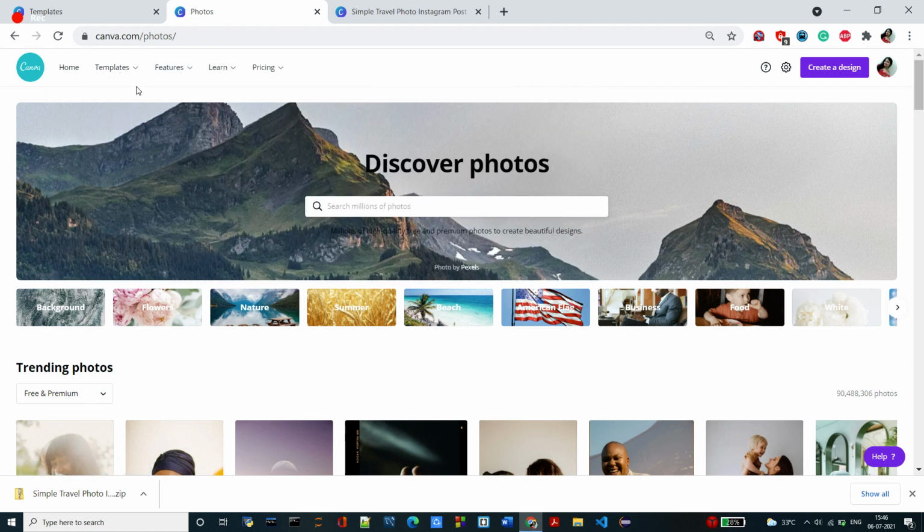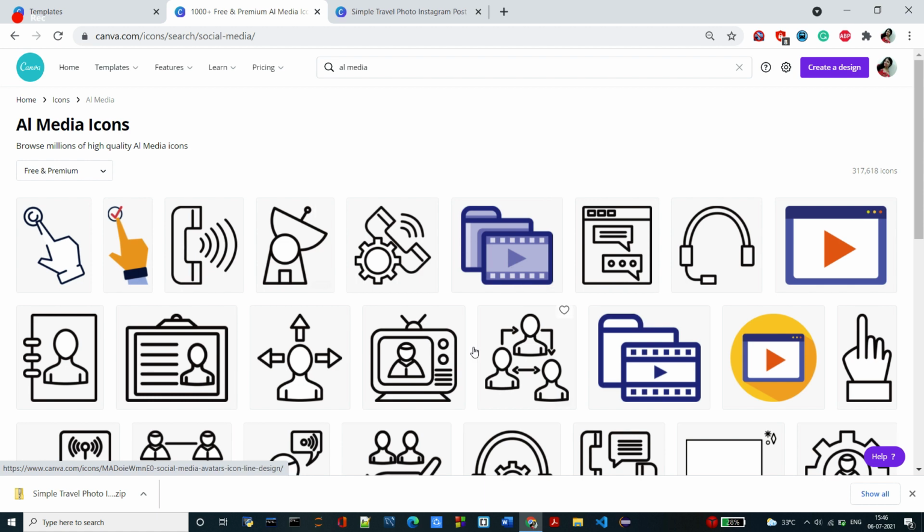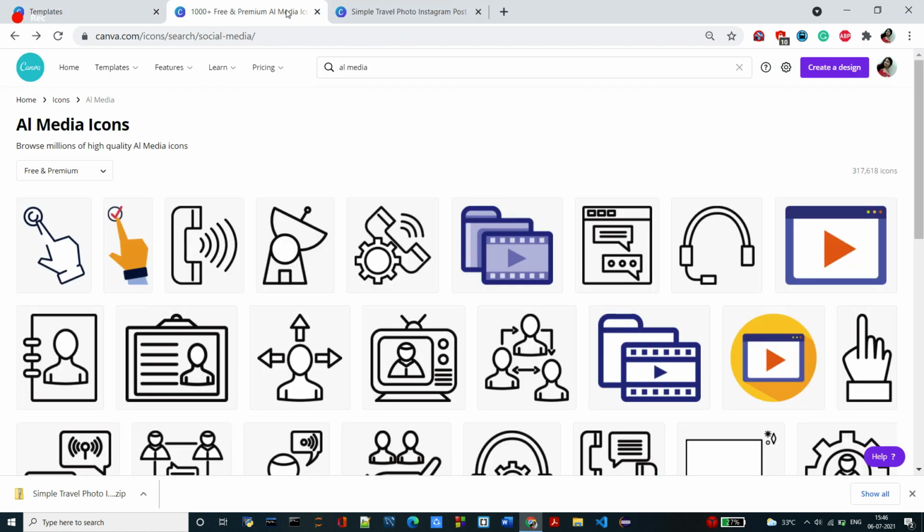And again, if you want some icons for your design, you can just check out these social media icons or business icons, and you can just use that one in your design. So there are so many icons here. You can just double click this one and use it in a design. Just do that and it will be applied to your design.